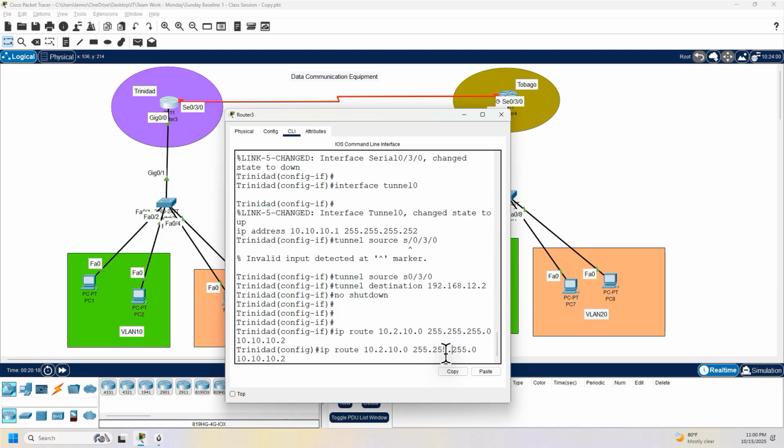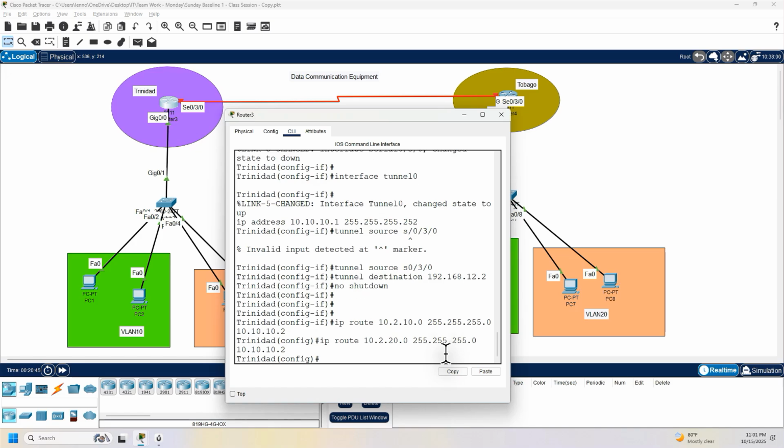And let's do it again for VLAN 20. So I'm just going to change this value here. So we have 10.10.10.2, and 10.2.20.0, 255.255.255.0, and then we add back 10.10.10.2. All right, yeah, we're looking good here. So we can exit this.